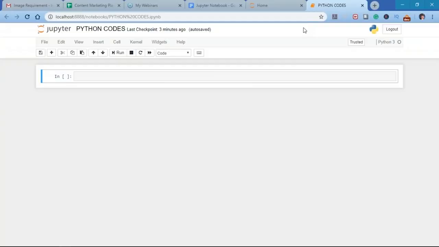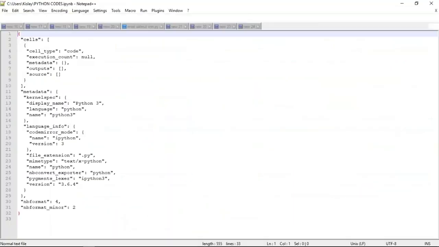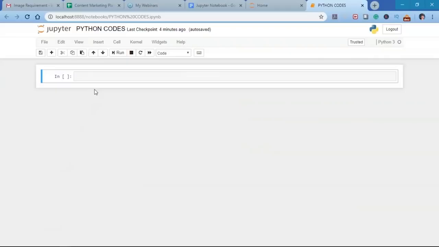So if you open the IPYNB file in a text editor, you will see the basic contents of a Jupyter notebook. As you can see, if I'm opening it, the cells are empty, nothing is there. So let's type in some code here. For example, I'm going to put in name equals Edureka.